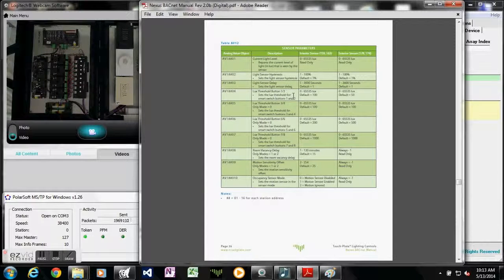The remaining objects here are for the 4 different thresholds that you can set.